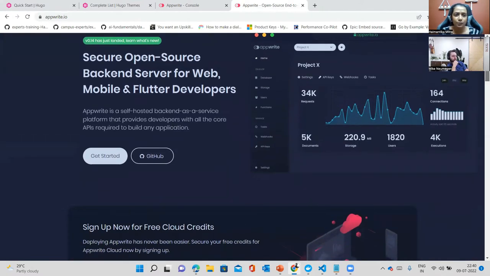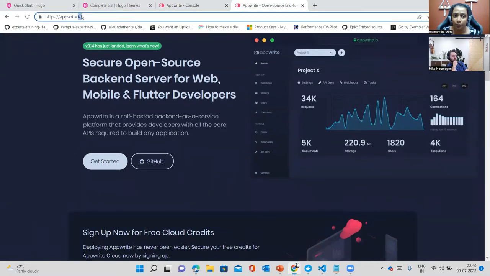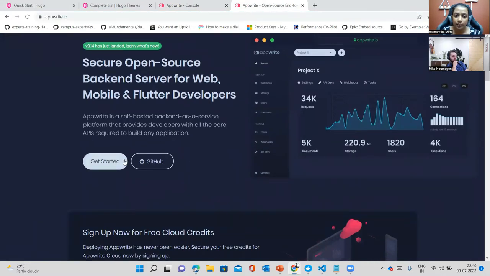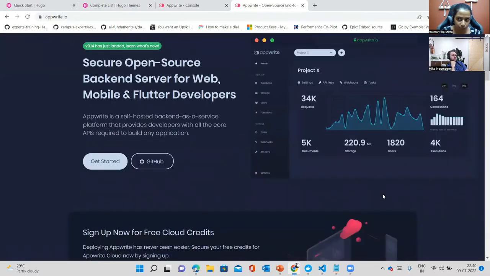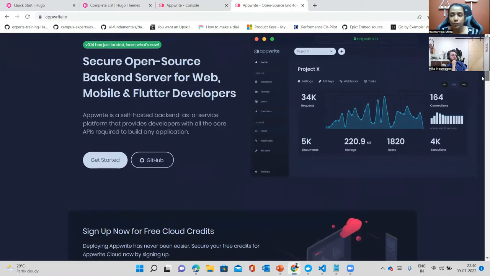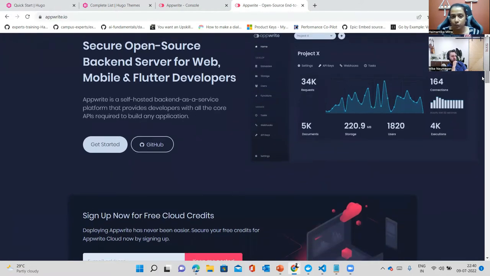For installing, you just need to go to appwrite.io and click on Get Started. If you are on a Windows machine, you can probably copy this partial command and just click on Run. And in 1 to 2 minutes, it will be there for you. If not, you can use single click installations using Gitpod and DigitalOcean. This way, you'll be having Appwrite on your desktop.